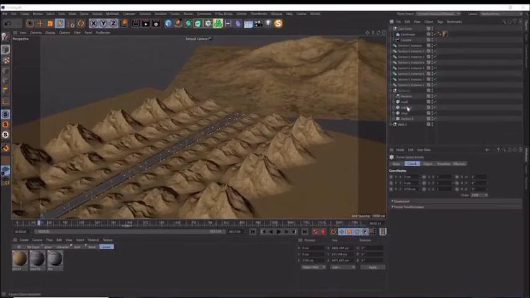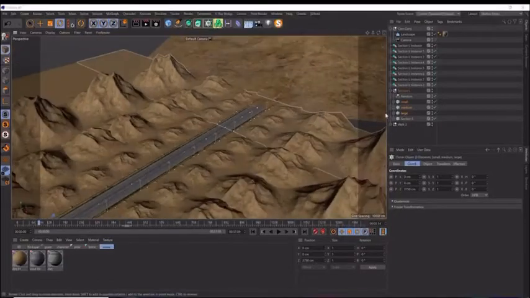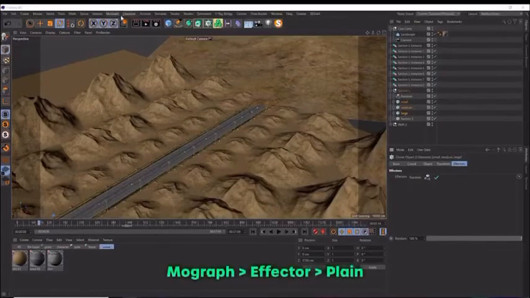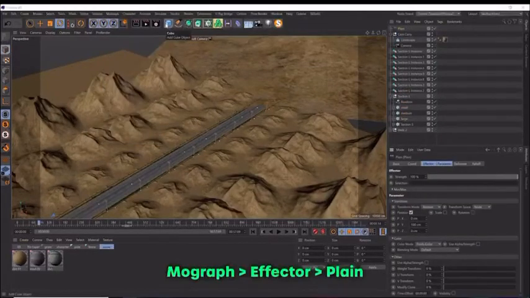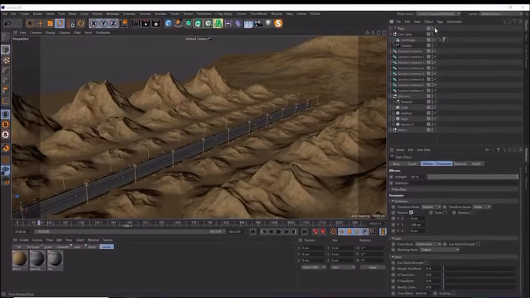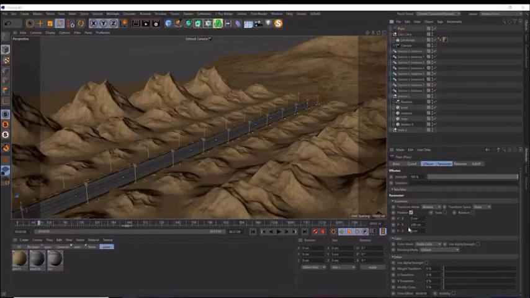So if I select all the 3 sets of mountains, and later we'll also include the poles in this, but just the mountains to start with. In the Effectors section, let's go and add a plane effector. So under Mograph, Effector, and Plane. The plane effector affects everything equally, which is why everything just jumped up slightly just now, because by default it moves everything by 100 centimeters.